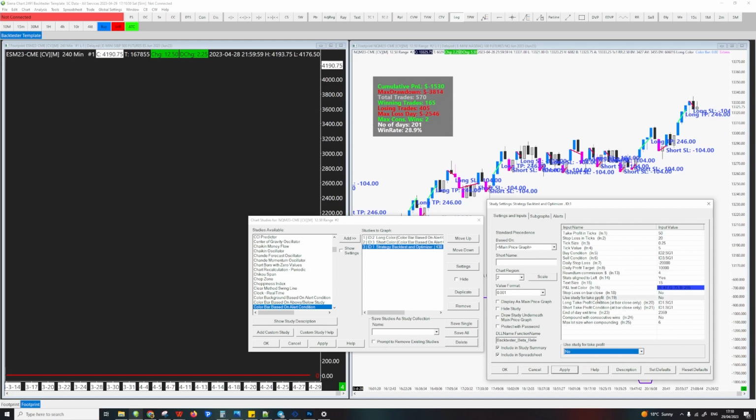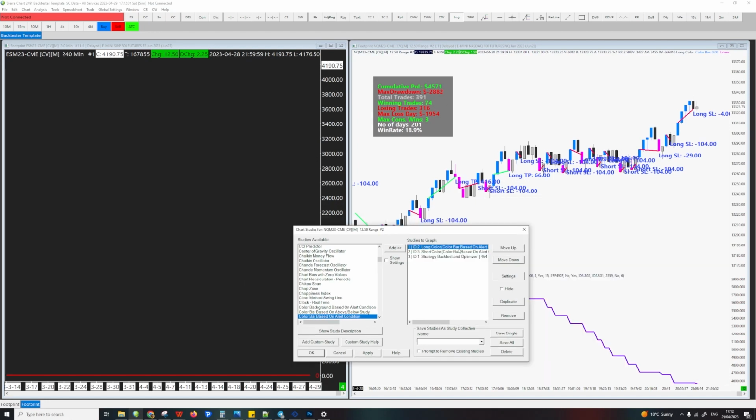And we can also use the study to take profit. So when this is set to yes, we can choose the short condition to exit the long position and the long condition to exit the short position. And now we're in profit. But this is only for the past 391 trades. To get a more reliable result, we need to backtest a lot more bars.